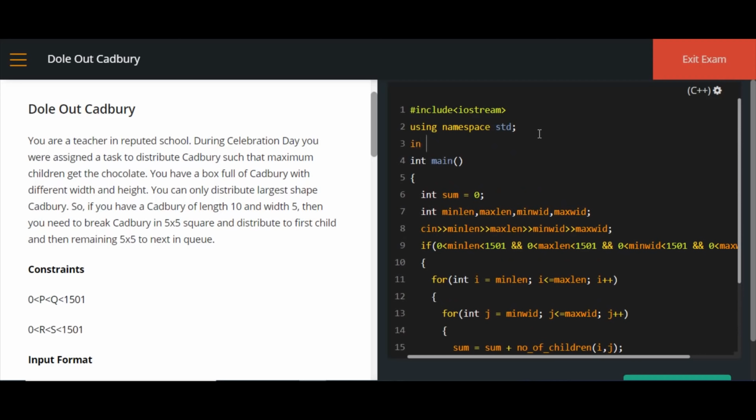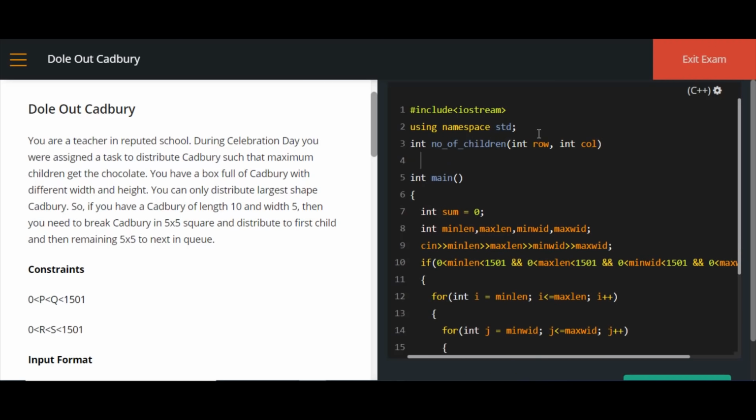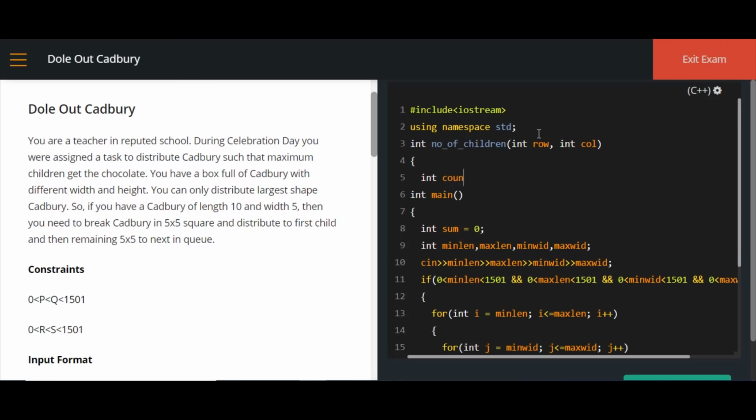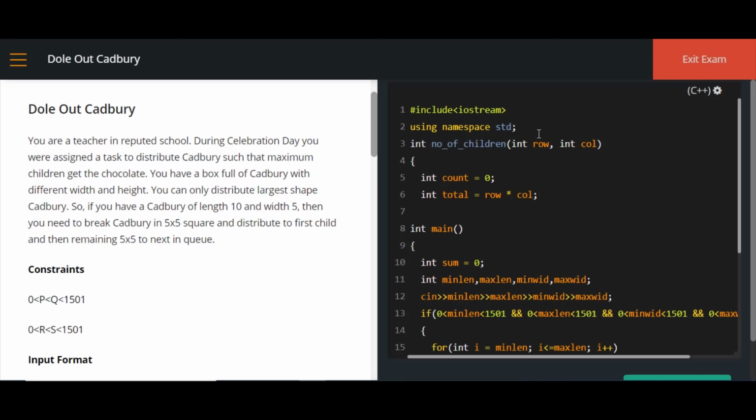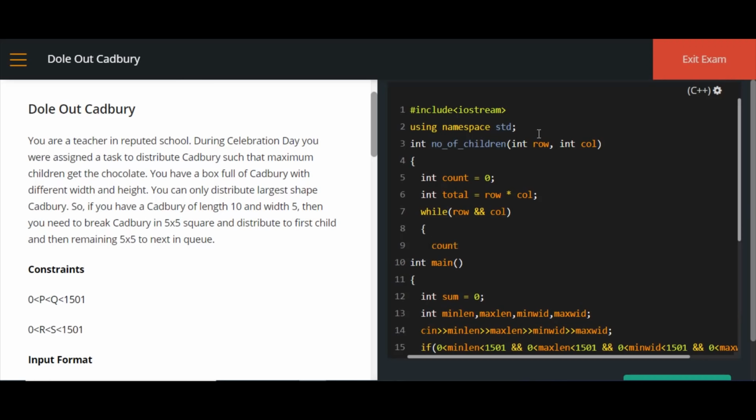So this is a very simple function, int number of children. It will take the row value and the column value, isn't it? Inside which first you will initialize count equal to 0, and then what is the total number of bars that we have? It would be row into column. So until row is not equal to 0 and column is not equal to 0, what we'll have to do? We'll have to keep making the squares, isn't it? Simply increment the count, and if row is greater than column.